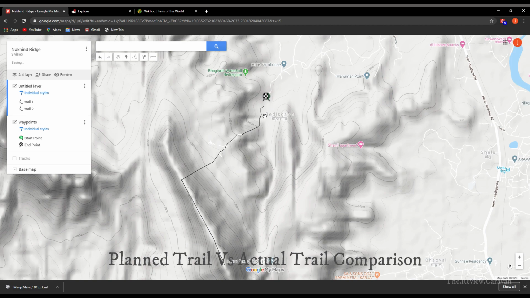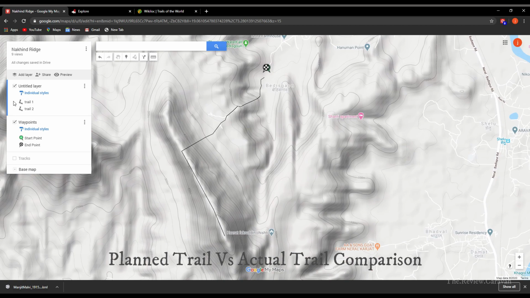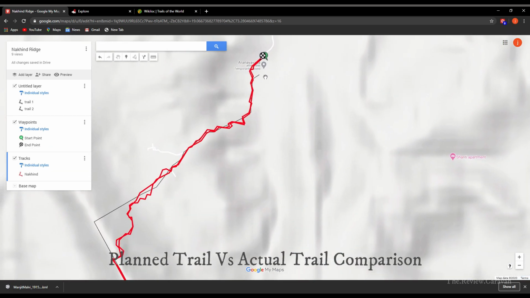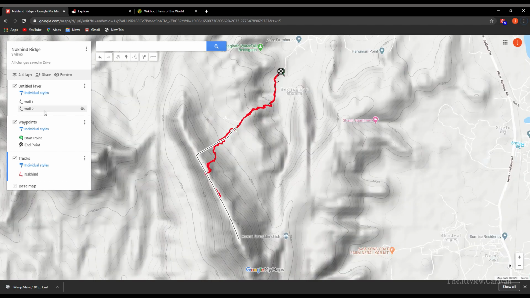So as we can see, this particular path in black color is the one which we had planned, and this particular track is the actual track which was taken by Mr. Manjeet Malvi when he was on a trek to this place. And we can see that our planning was pretty much right.